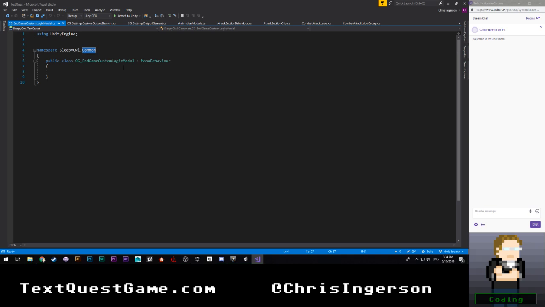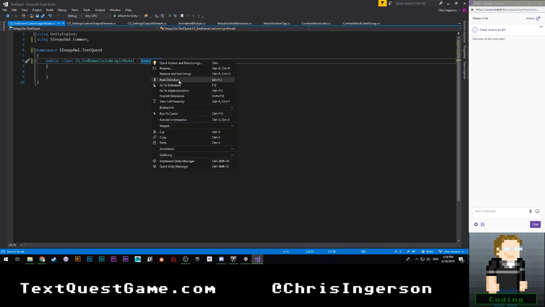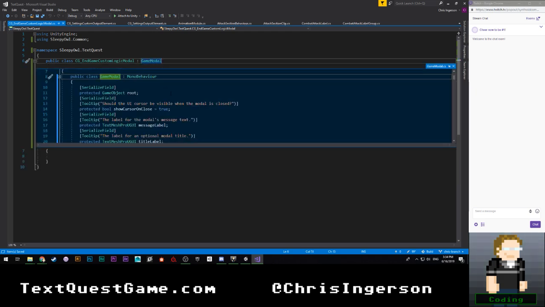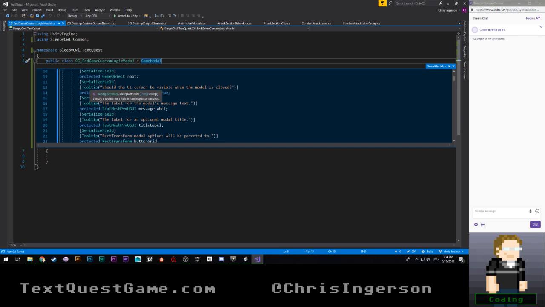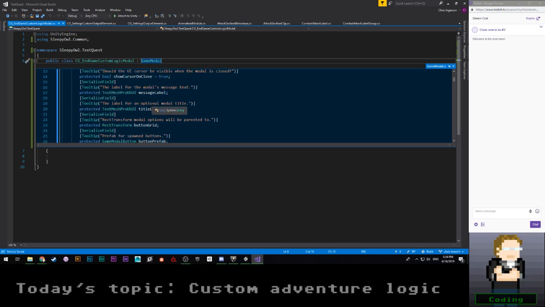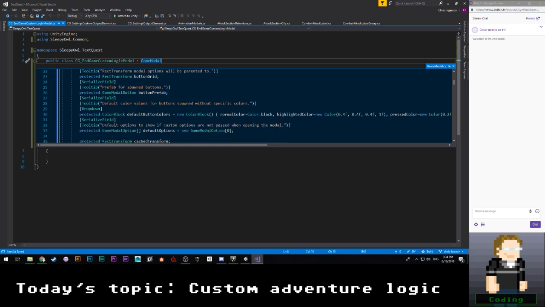Let's go ahead and make that text quest. We'll work with this for now. We're going to say using sleepyowl.common. We're going to derive from game modal. Oh dear. There are so many things that I need to do to fix this. Oh boy.